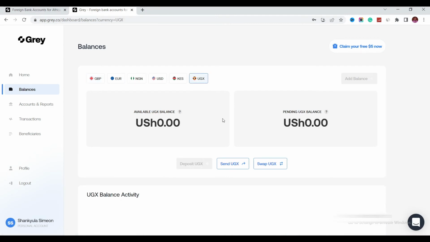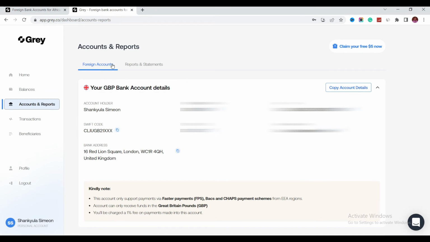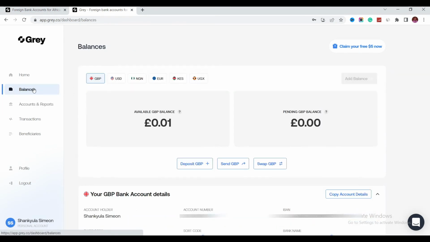And Grey is actually doing a great job here, and I expect they are going to be bringing in more currencies as time goes on. Going down to the accounts and reports, here it just shows us the foreign accounts and the reports, and it showed us something similar here also.